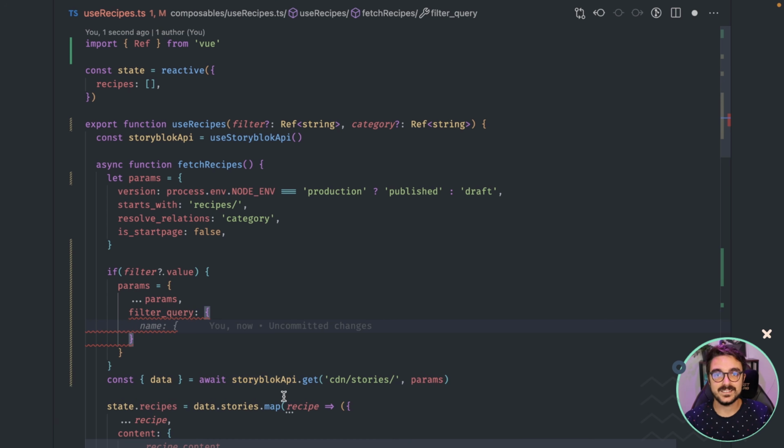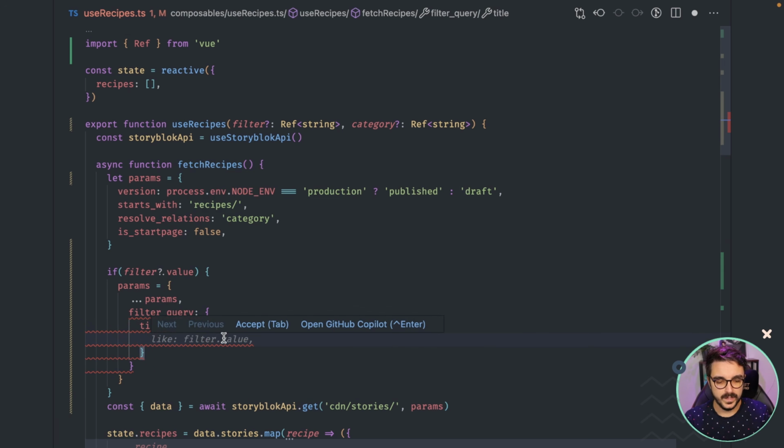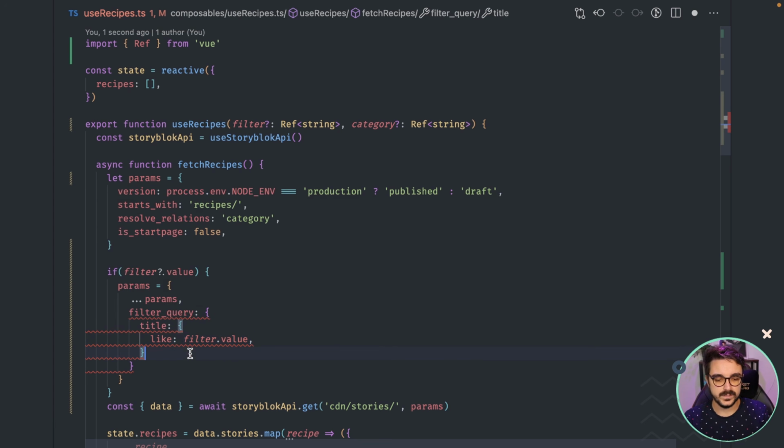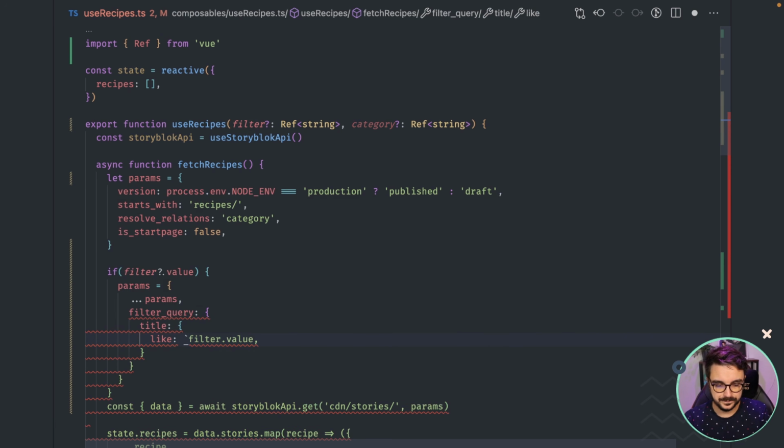It's a property that's available in the Storyblok API to do the filtering. So we need to pass what property of the recipes we want to filter for. In this case it's title, and then the operator and the value. In this case we're going to use like, because we need the substring to be like the search one, and here we are going to use some wildcard.